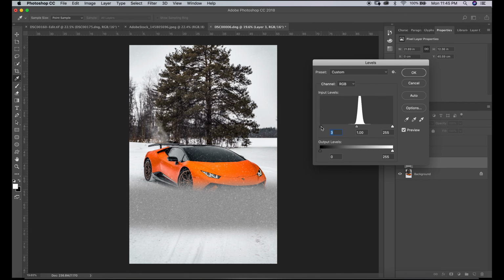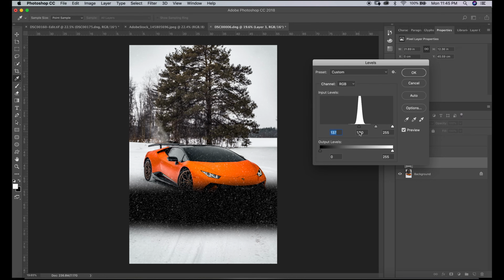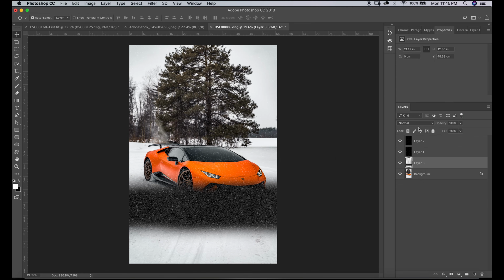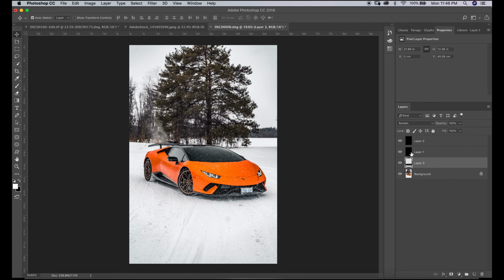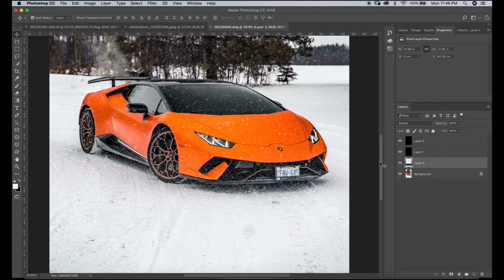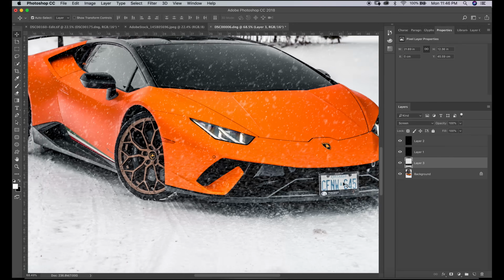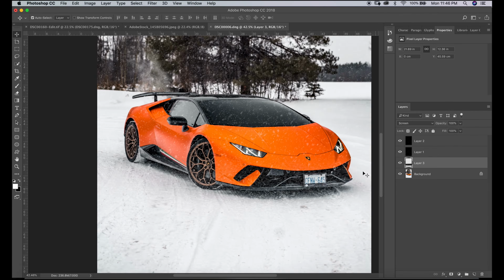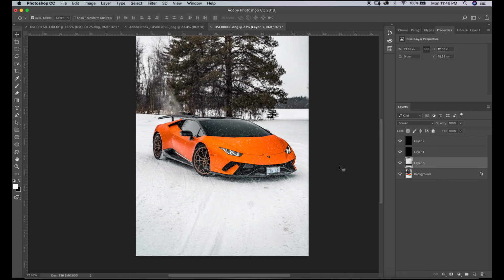I'm gonna pull the blacks to the right, and this time I won't go that far to the right. Maybe pull it a bit more to the left. There you go, something like that. Hit OK, and then change it to screen. Now when I zoom in, you'll notice at the front there, it just makes it more realistic.